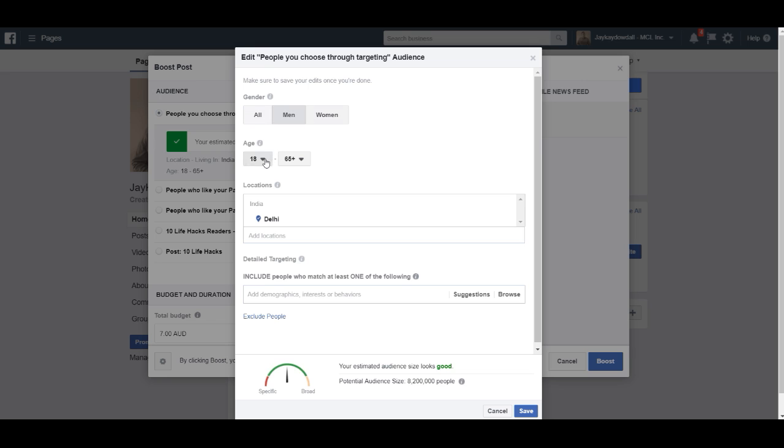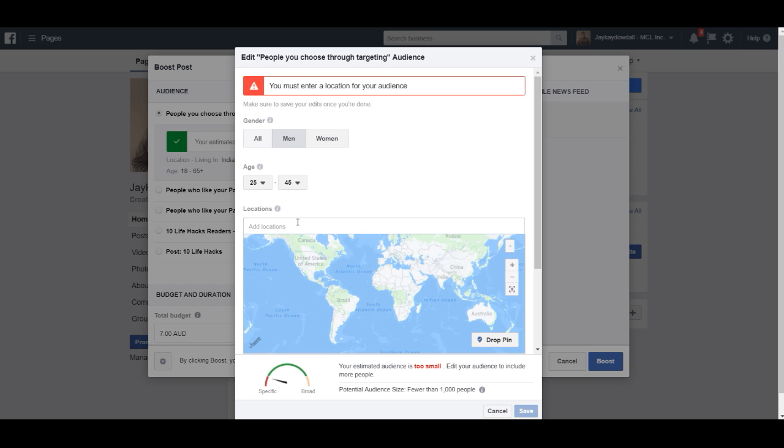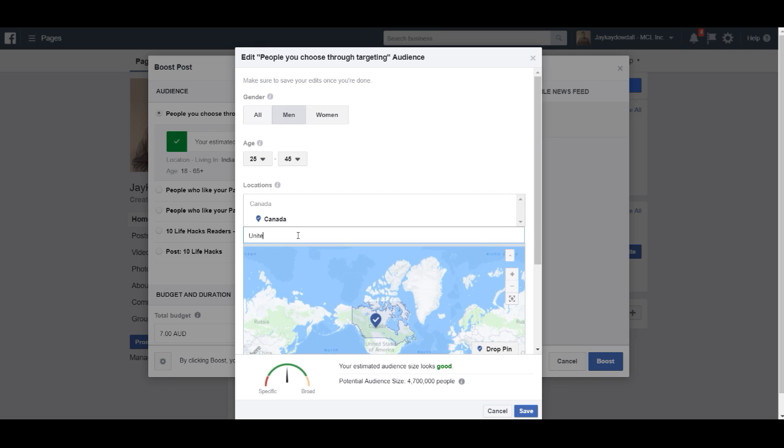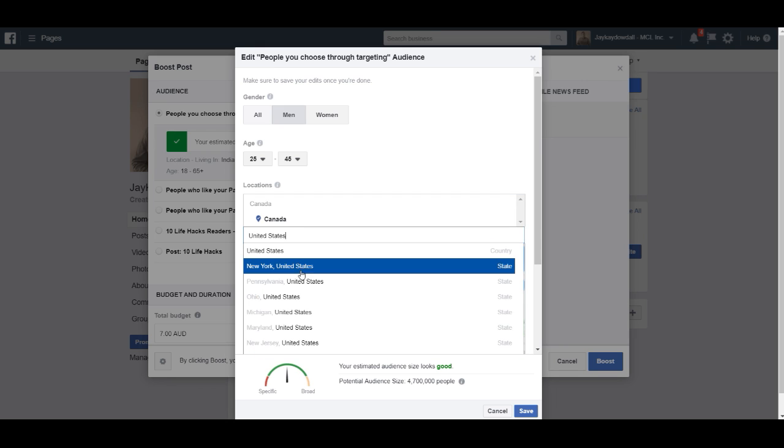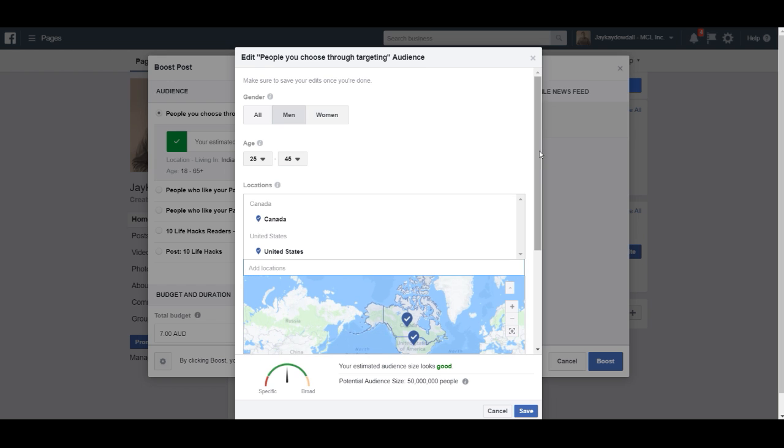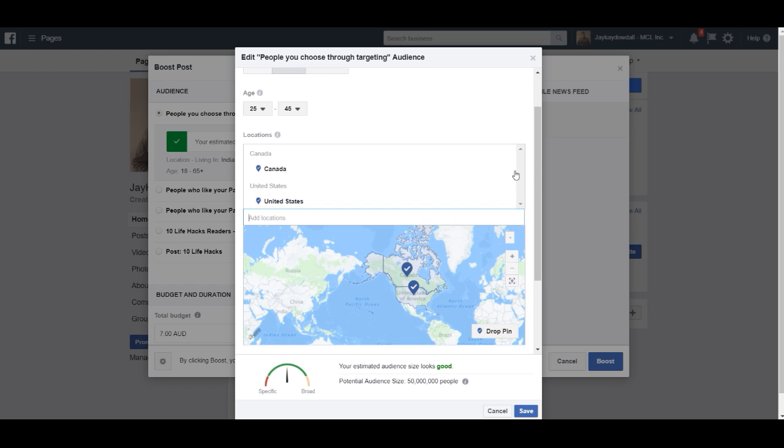I'm just going to say men. Most of my customers are 25 to 45. And a lot of people on this page are from India, so I'm actually just going to take India out of here, and I'm going to put in the countries that I want to target. So I'm going to do Canada and the United States of America. There we go. And obviously whatever countries you want to put in here, you can go and do that.